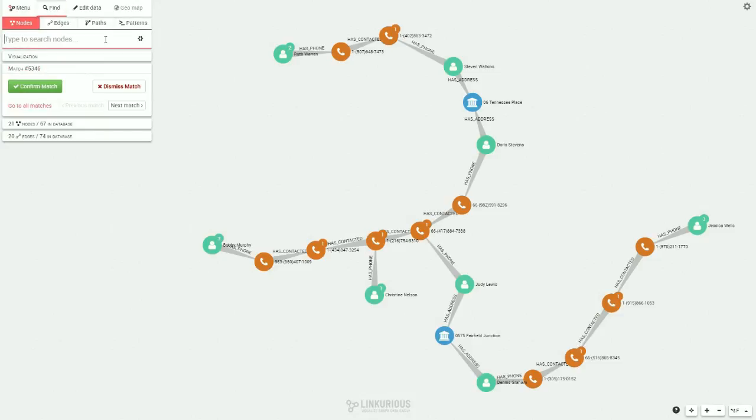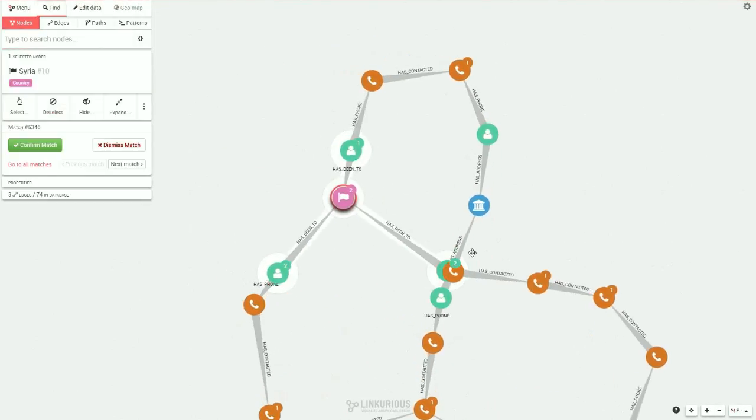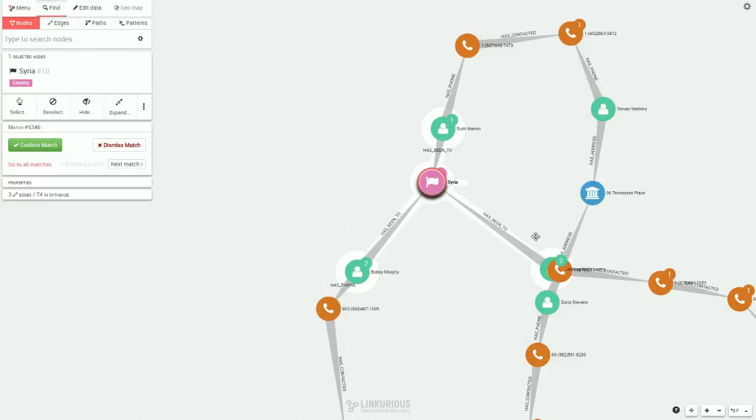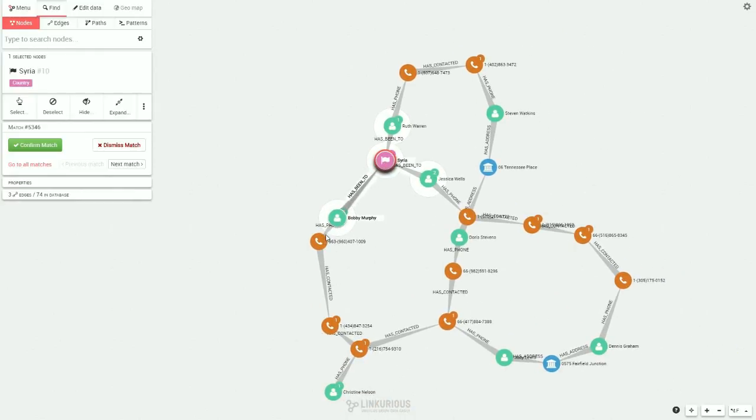I'm going to look up Syria actually. Okay, I'm adding Syria, and we can see that we do have 1, 2, and 3 persons who have been to Syria. They are not directly connected, but each one of them is connected with the others via quite a long chain of entities. So Bobby, for example, and Jessica are connected by this chain. Okay, Ruff and Jessica are connected by this chain.